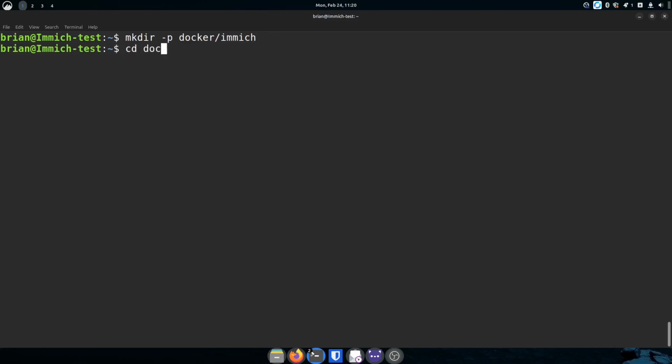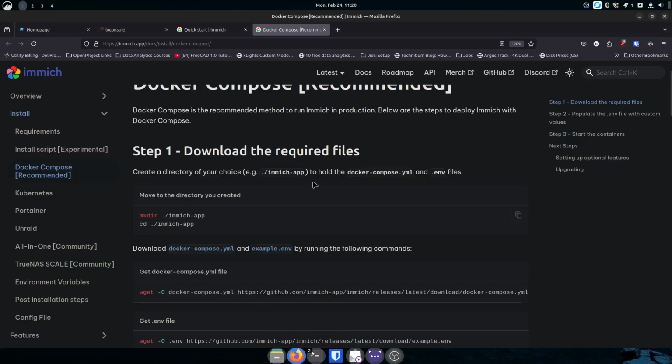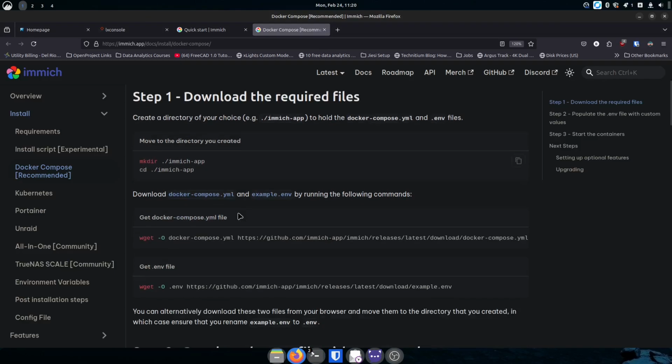Now I can cd into docker/image, and I can do an ls. You see there's nothing there. I can do an ls -a, nothing special there. We need to add some files to this folder. So again, out here in his documentation, and I'll have links to this, but I'll also have show notes that'll walk you through the steps that I'm going through and do it the same way that I'm doing it.